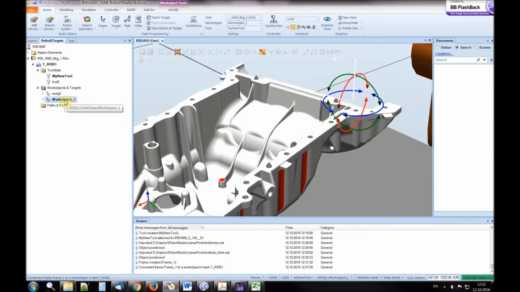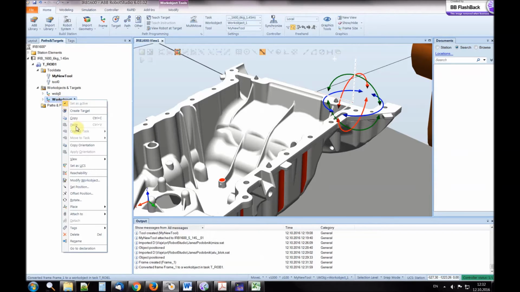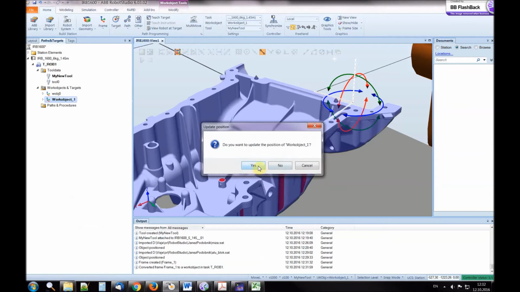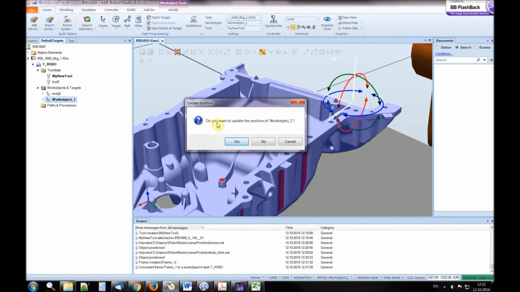So again, you choose it. So Home, Paths and Targets, you choose work object, right click it, and then from the list of available options, you choose Attach to Aluminum block. Now, again, the question pops up, do you want to update the position of work object? You press no. So when you created a tool, you pressed yes, but here you press no.